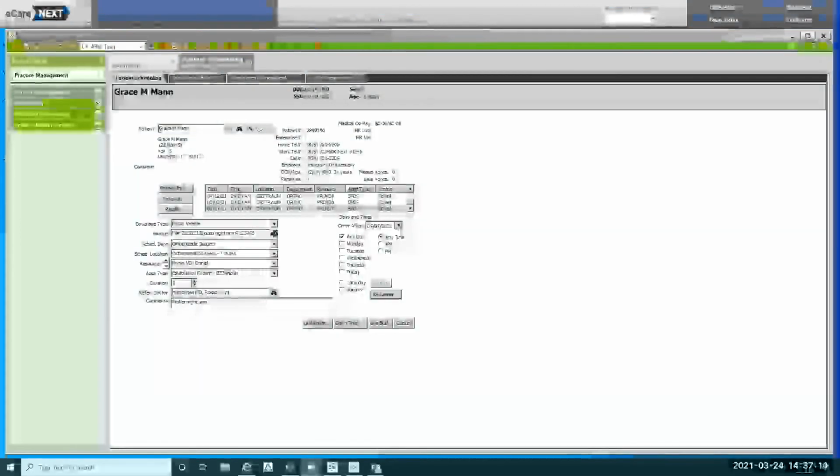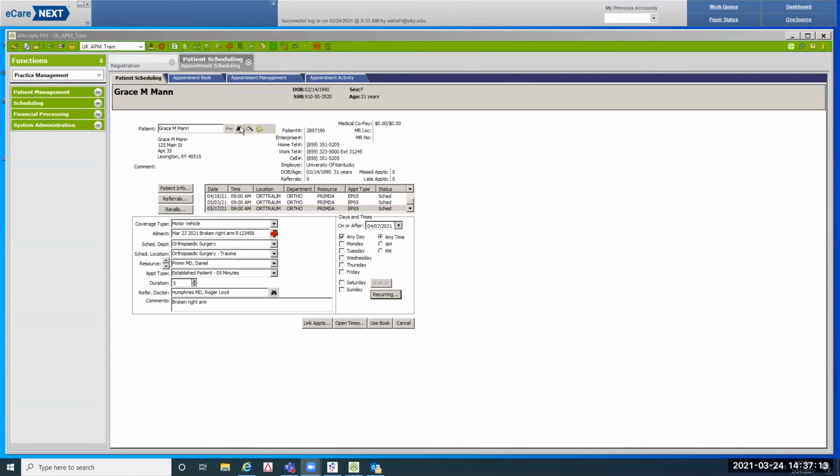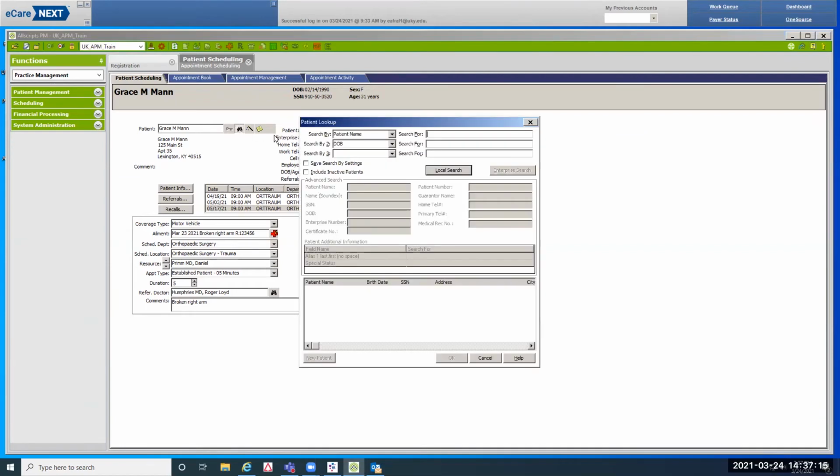So I want you to click your binocular. This patient has called in, and search for the patient. Now, mine defaults to patient name and date of birth. I'm not going to change it to social. May or may not find them with the social. I'm just going to go ahead and use the patient name and date of birth.